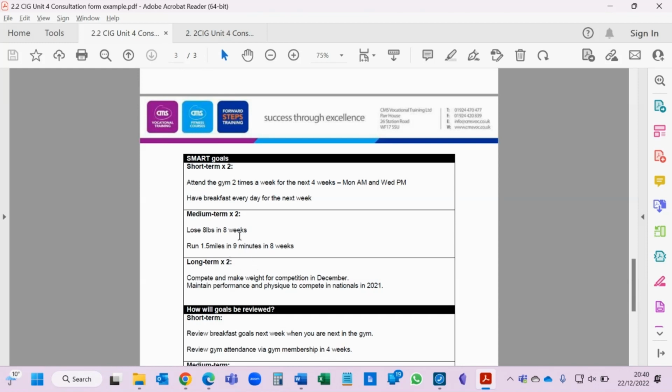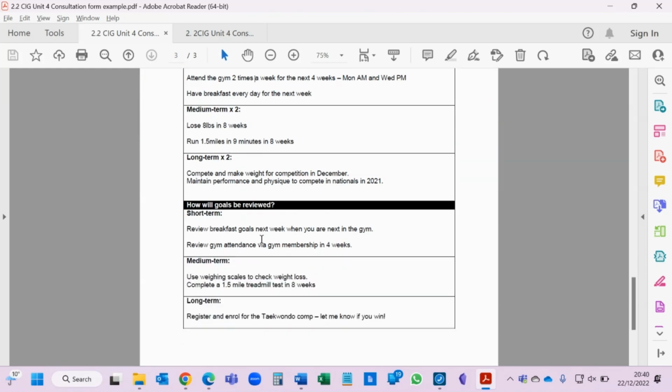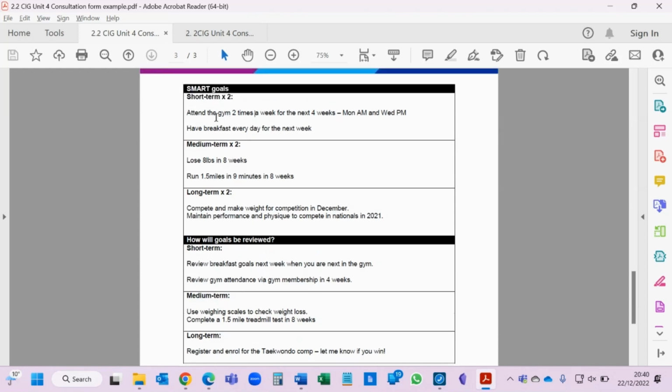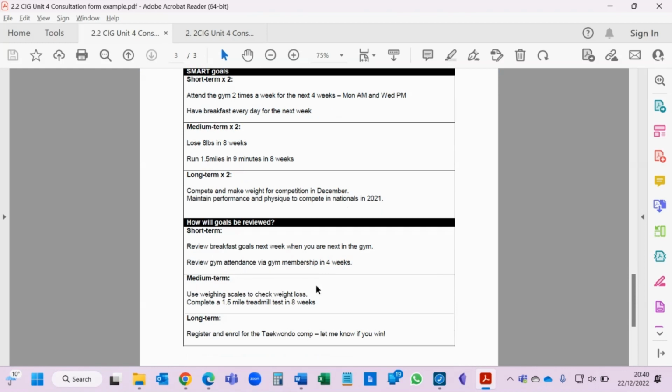Once you've set those SMART goals, you then just need to say how and when they'll be reviewed. So if it's something like, are they attending the gym? Hopefully you can check their gym attendance, that they've been coming. If it's something like having breakfast, then it might just be having a conversation about that. But it should be quite clear how and what you might be reviewing for that assessment.